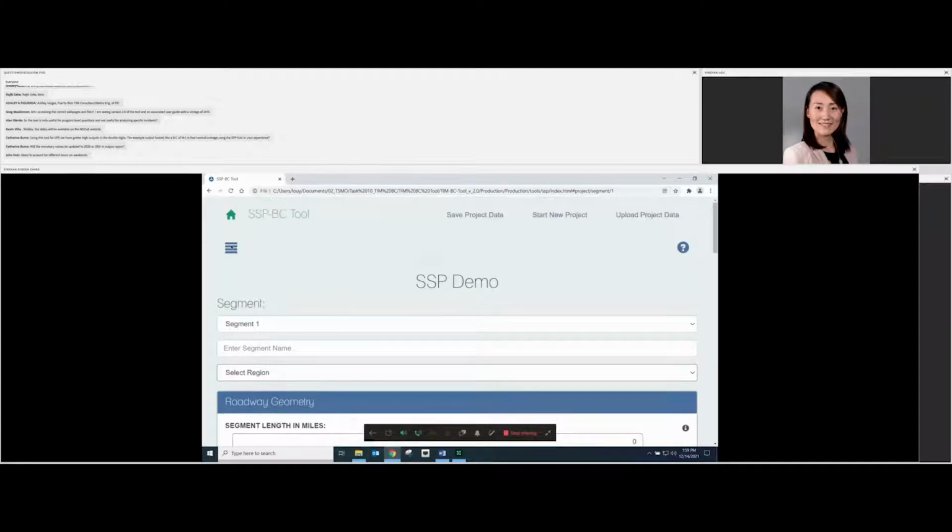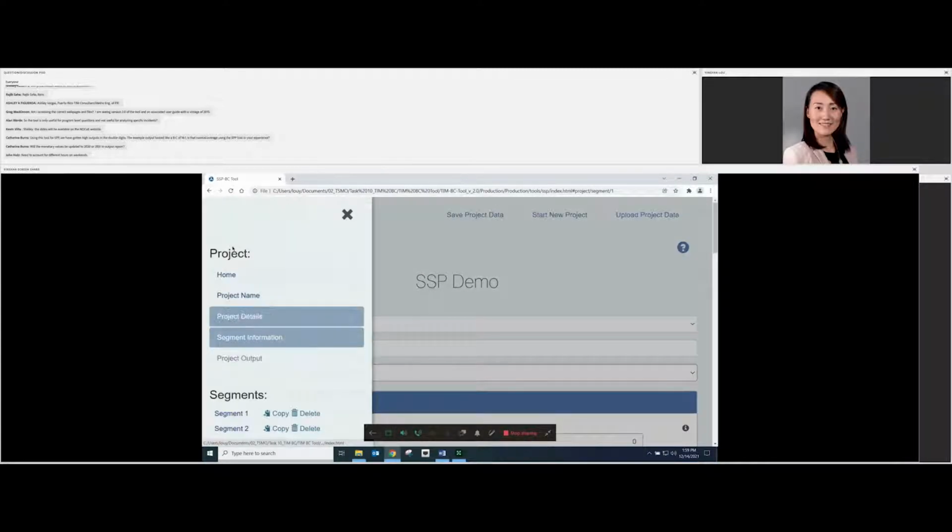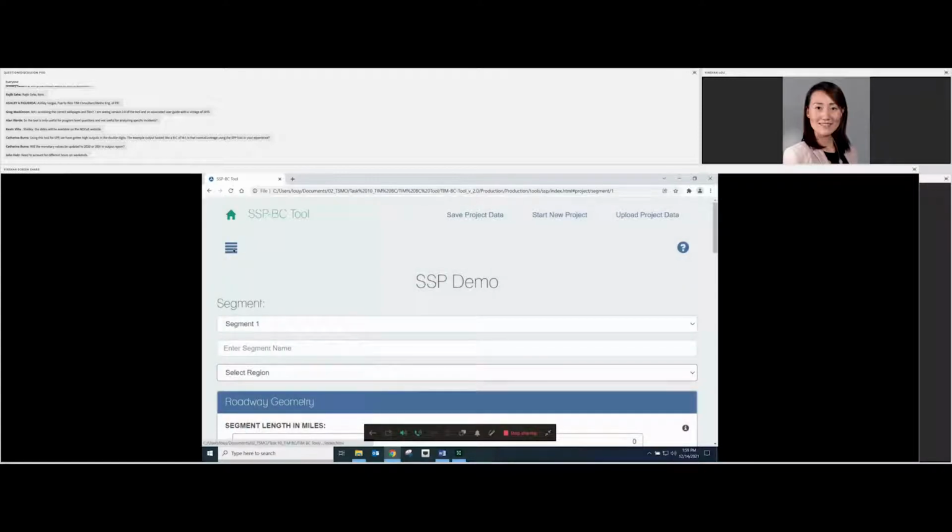From here, we can move on to the segment input page, which is the fourth page in the tool. I would also like to highlight that with this 4-bar icon on the top left corner of this tool, users can jump from one page to another, given that required information has been initially entered at some point.